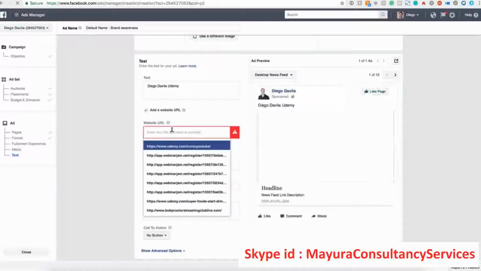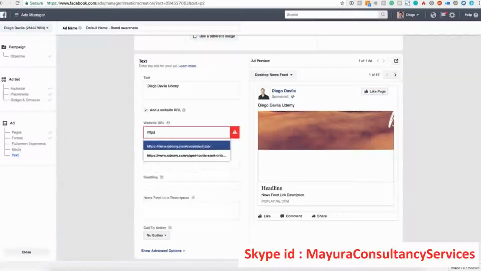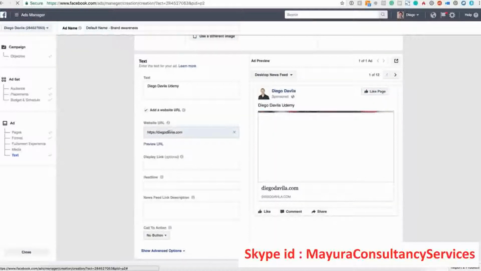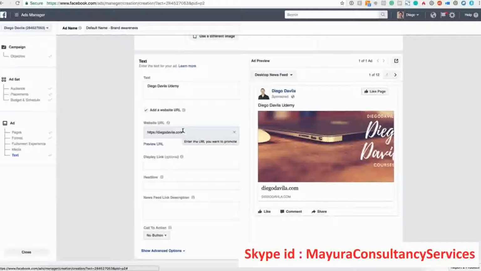So you can say, okay, also please go to http diegodavila.com. So I want to drive people to this website. Of course, here you can add your website, you can add your landing page. Remember that you are writing and you are designing this ad for your client. So keep your client in mind. How do they act? How do they react to specific call to actions, to specific landing page? So knowing your audience will help a lot in order to determine and to design this ad for you.